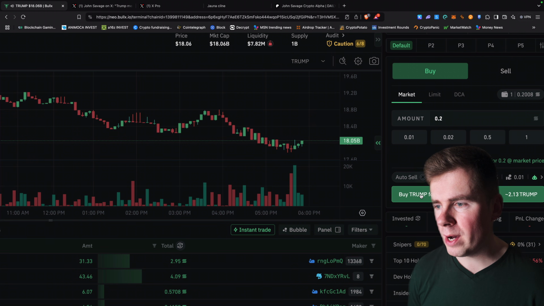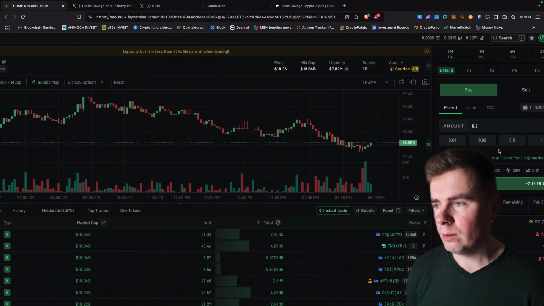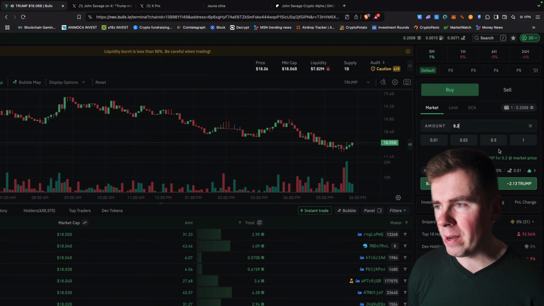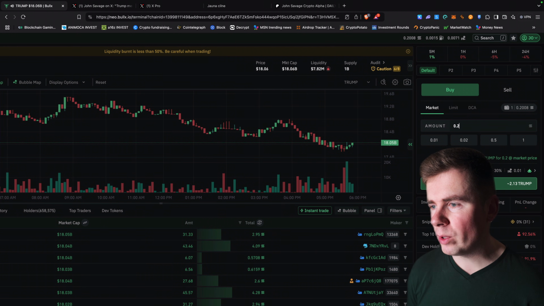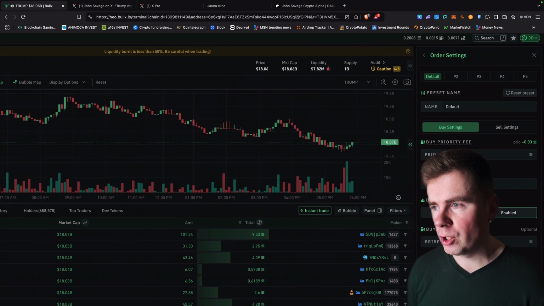I want to buy 0.2 Solana worth of Trump tokens. It will give me 2 Trump tokens. And now the best part about this tool is that you can basically set your own priority fees, buy bribes, slippage, and you can also do this for your sell settings.